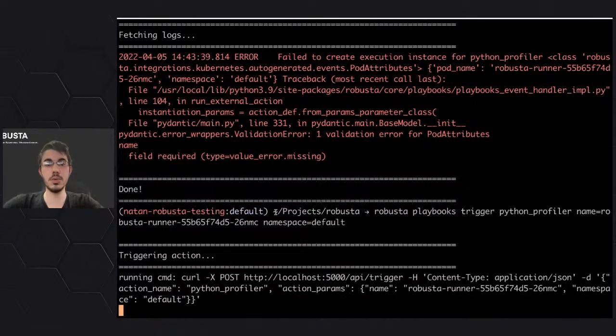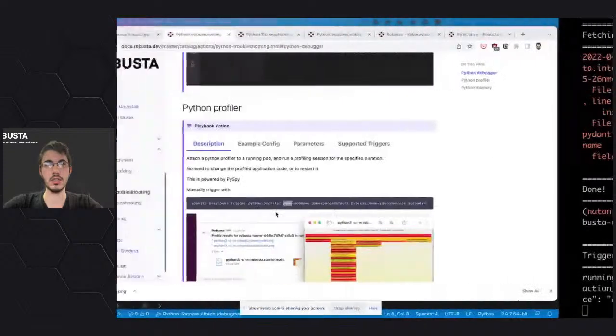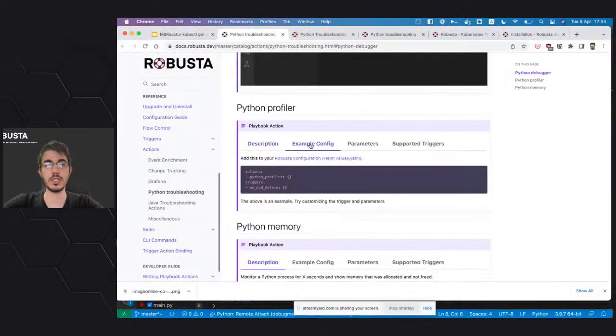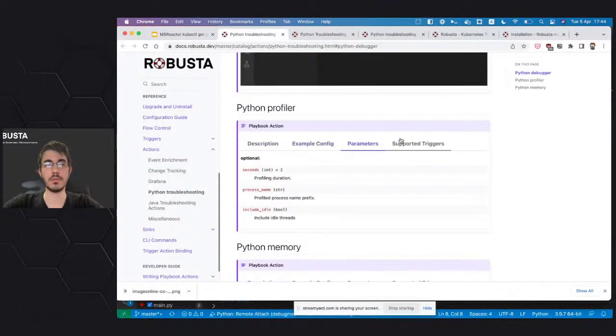Okay, so what this is doing now is it's running this automated action. And if I go back over here, then there are various configurations that I can take from this automated action. I can give it, for example, I can say how many seconds to profile for. There are multiple processes, which one? Should we include idle threads? And these are really all just from PySpy. So we're just exposing the PySpy parameters.